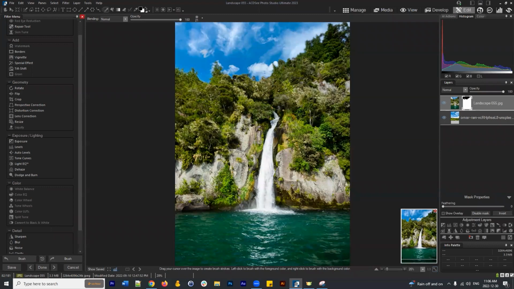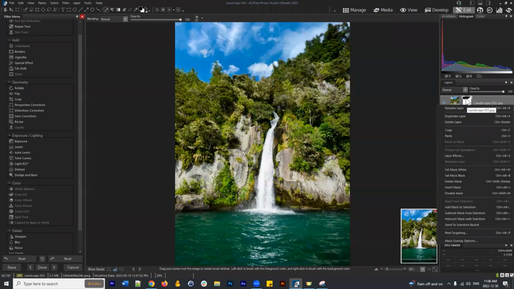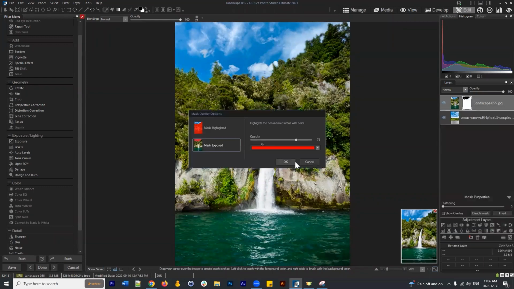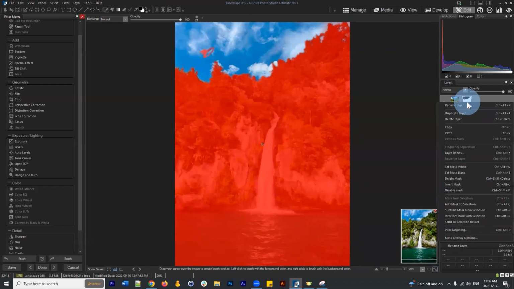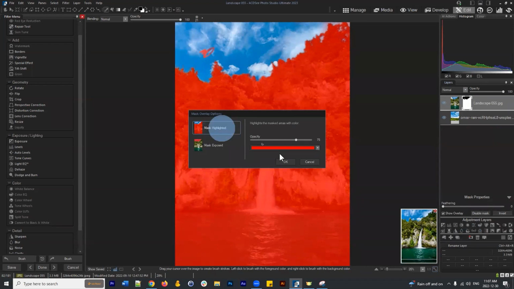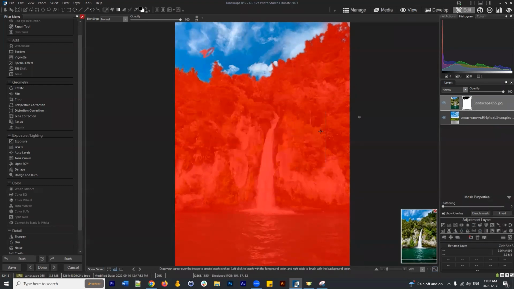Noah asked, is there a way to see just the mask so it's easier to see where the wand missed? Yes, you can see the mask overlay. Is this what you mean, Noah? That's where you can see what you've highlighted, or the extent of the mask. All I did was click on the mask itself, go to mask overlay options, and click on mask highlighted. And that shows what has been selected there.